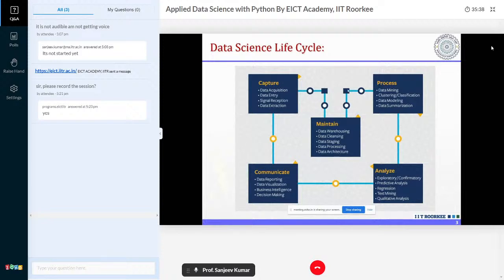And then we go for processing, the most important vertical of data science. Here we have data mining, clustering, classification, which come from machine learning techniques, data modeling, and data summarization. In this program, the major focus will be on this data processing aspect, because it is the most important vertical to have knowledge of data science. Then we have analysis, with topics like exploratory analysis, predictive analysis, regression, mining, and so on. We will take some topics from data analysis also. So basically we will focus on these 2 verticals along with implementation in Python.